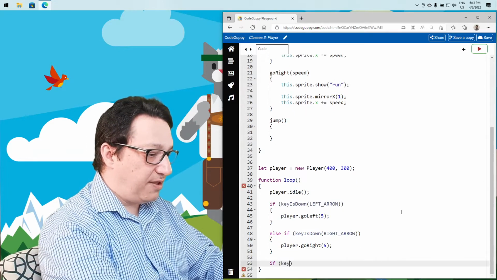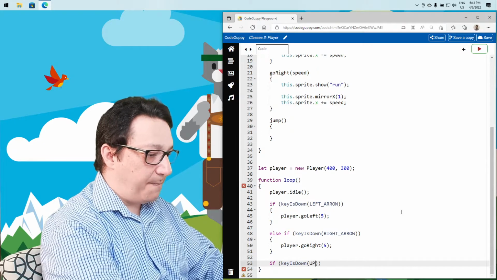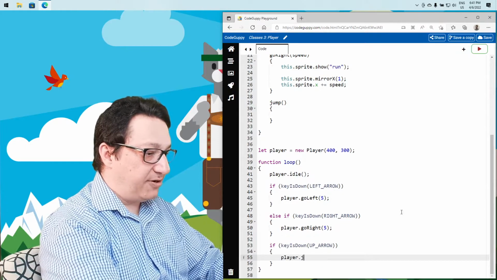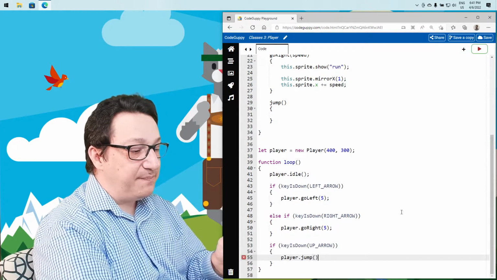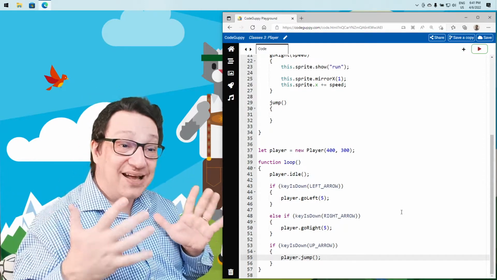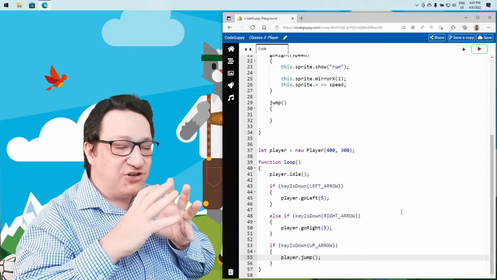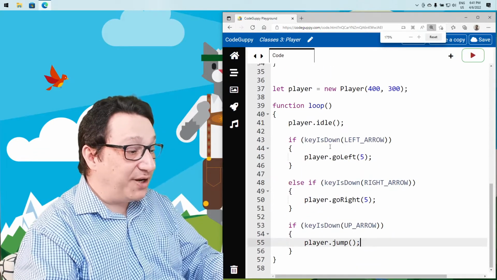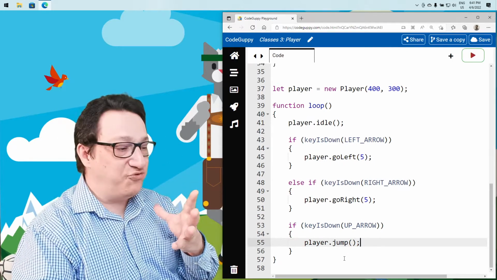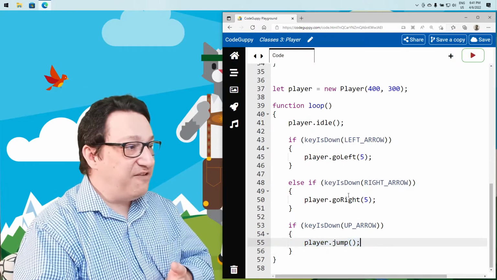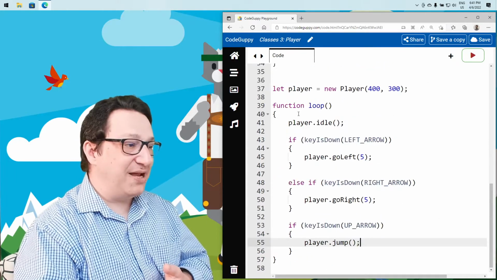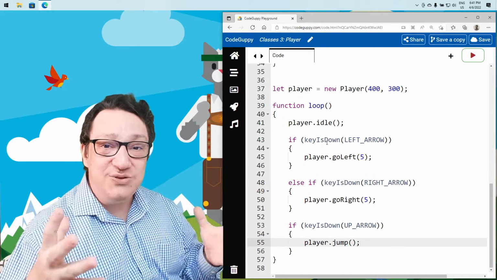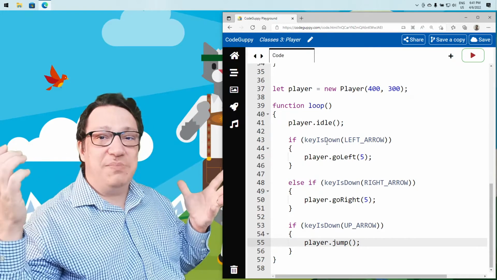If key is down, up arrow, then we're gonna say player jump. And see, this is the beauty of object-oriented programming and classes. It allows us to encapsulate all this functionality inside some class method, for instance, jump in this case, and forget about it. And as a user of the class or the object, I can just call jump. If a friend is going to do this class for me, or if I download from somewhere a library of interesting classes, as a user of that class, I don't care about the inner implementation.